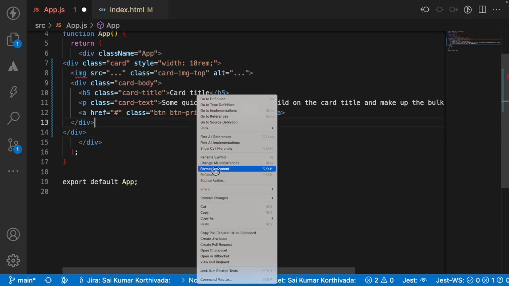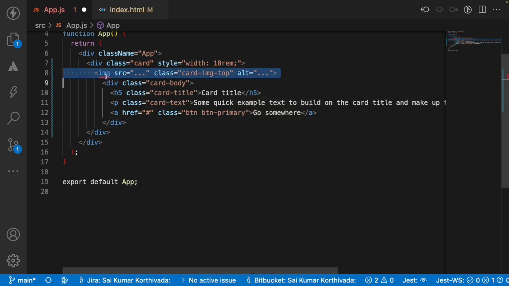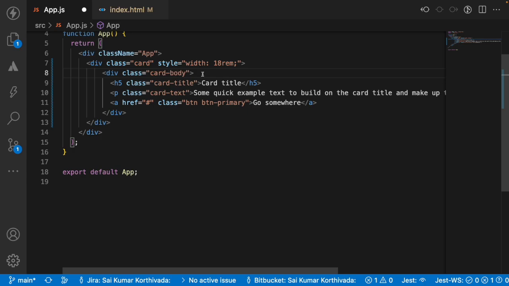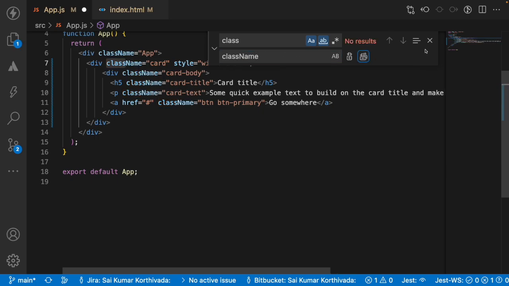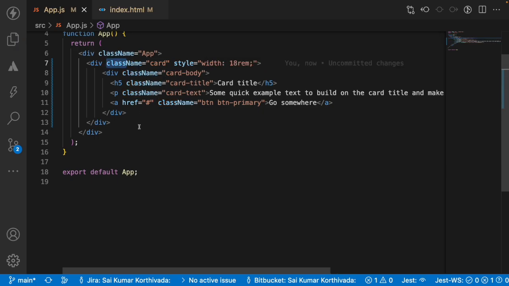Let me format this. Here we have an image, but we don't want an image, so let me remove this and save. All the classes should be changed into className, because class is an HTML attribute used for Bootstrap classes, but in React we should not use class. We have to go with className. So let me use className and hit this. It has replaced all the classes with className.